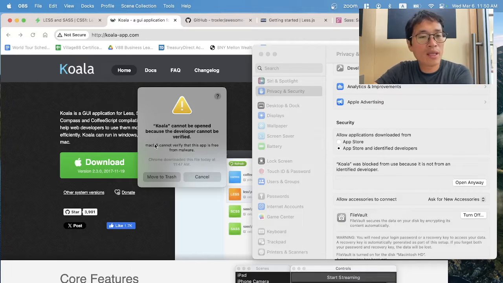All right, so Koala seems to be a really nice app that you can use. There are many other apps that you can use for converting Less and Sass. But this seems like a good one because it works for Windows and Mac. But you will see that when you install it, especially for a Mac, I'm not sure how it would work on a PC. It doesn't open, it gives you an error message.